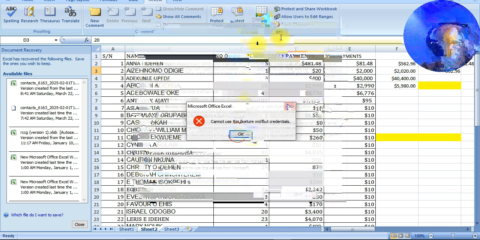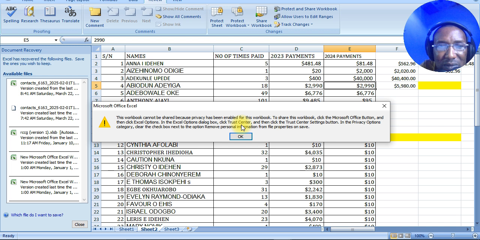Okay, it says this workbook cannot be shared because privacy has been enabled for this workbook. To share this workbook, click the Microsoft Office button, then click on Excel Options. In the Excel Options dialog, click Trust Center, and then click the Trust Center Settings button. In the Privacy Options category, clear the checkbox next to the option Remove personal information from file properties on save.